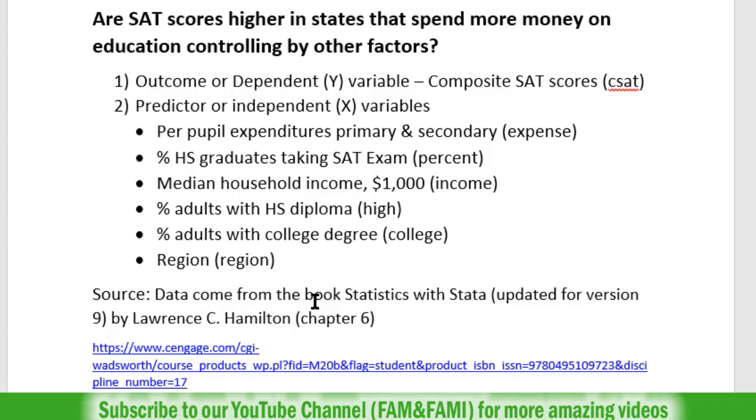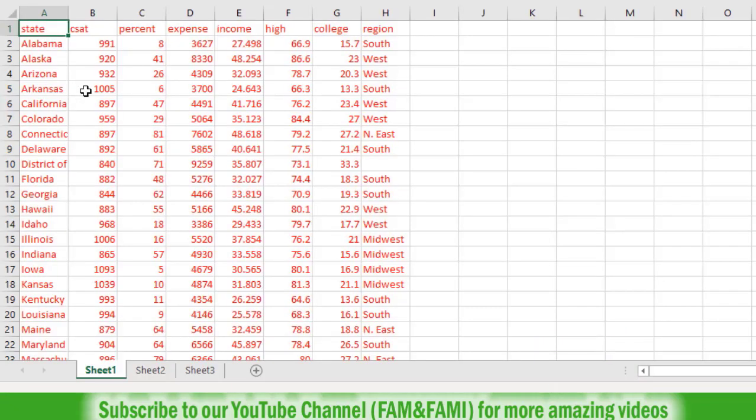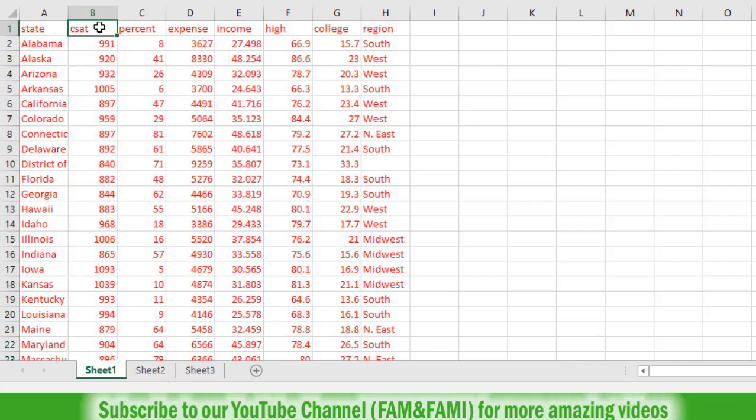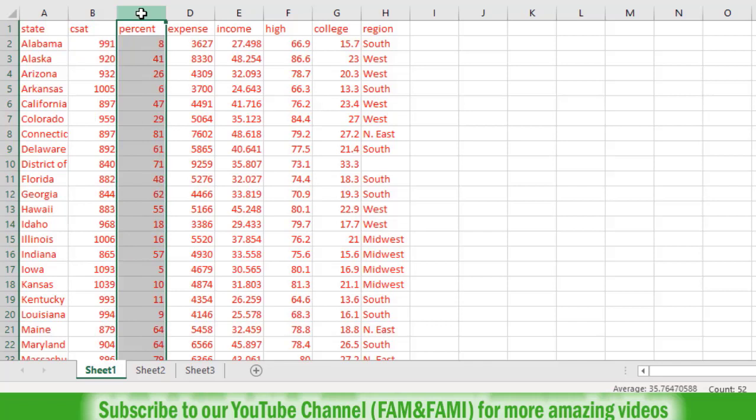Source of the data is this book, Statistics with Stata by Lawrence C. Hamilton, Chapter 6. And here we have the web link as well. To demonstrate the real world example, we have data in an Excel spreadsheet with first column as state variable, the next one is the CSAT composite SAT scores, which is the dependent variable in our case, and the rest of the columns are independent variables. The first objective is to estimate a simple linear regression model taking CSAT as dependent variable and percentage of students who appear in the SAT exam as independent variable.